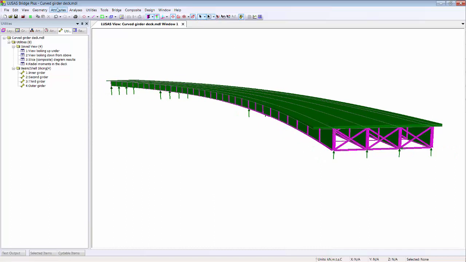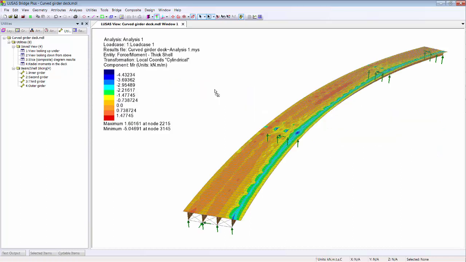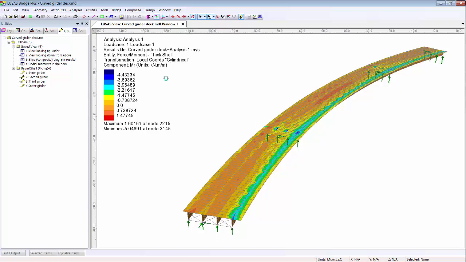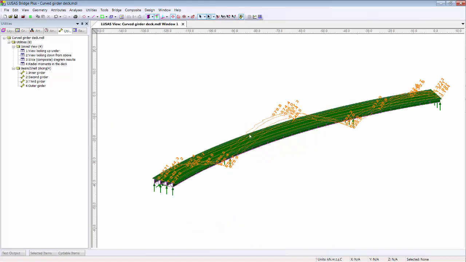And you can see, if I drag one of my saved views across, the transverse moments in the deck slab, but I can also quickly and easily see the composite moments, the sliced moments. That's part of a big overhaul of the old slice resultants tool, and these will now appear on my model as a diagram, as you can see here, so I can see the bending moments very quickly.